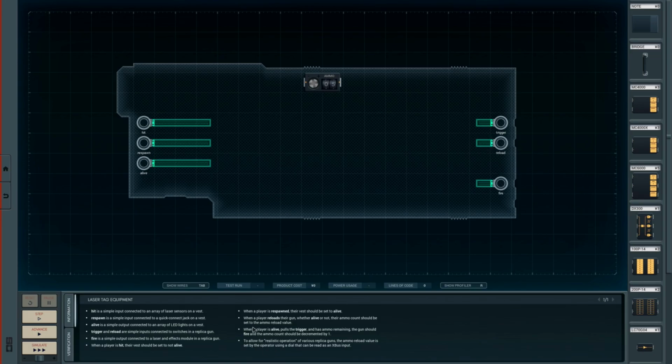Alright, when the player is alive and pulls the trigger and has ammo remaining, the gun should fire and the ammo count should be decremented by 1. Seems quite simply very logical, right? You have to be alive to shoot, you have to have ammo, and you have to pull the trigger. So I guess this is going to be the toughest thing to manage here.